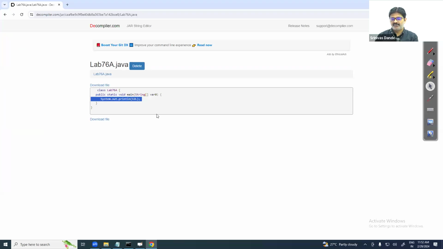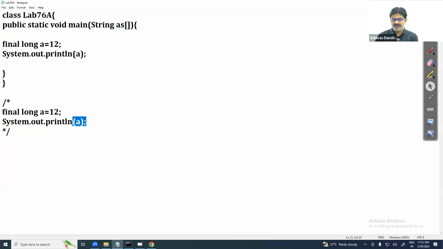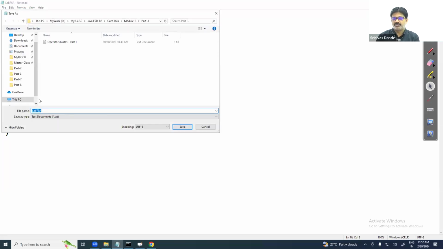Wonderful, guys. See? Now you are thinking like a compiler, right? This is how L came automatically. This is the key point we learned from this. Okay, this is done. One more experiment, guys. 76b.java.